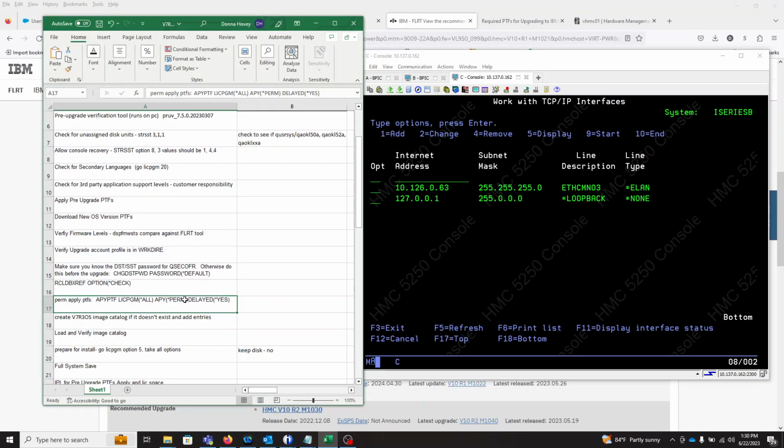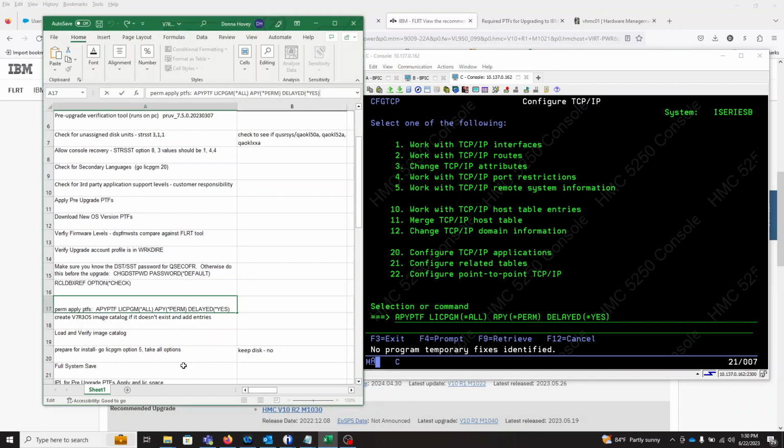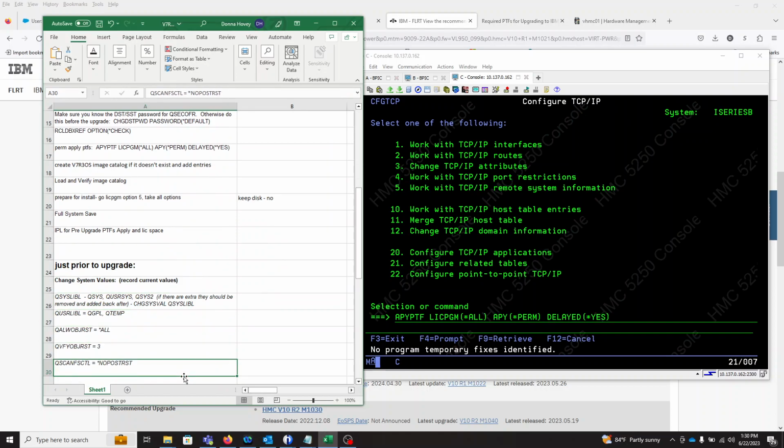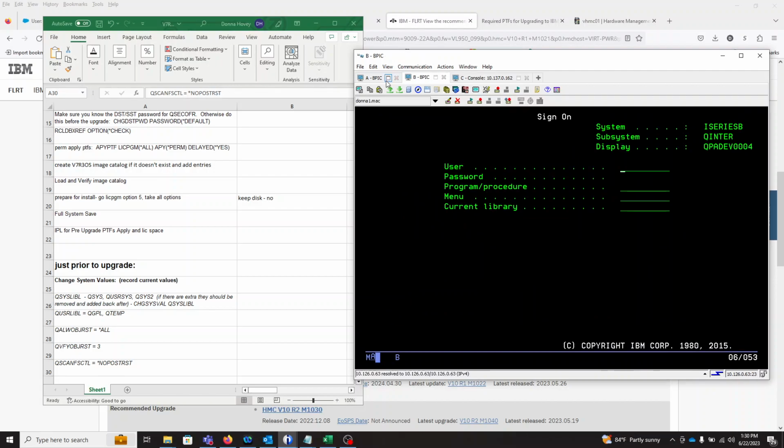Okay. So we want to apply the permanent PTFs before we do the upgrade. So we're just going to go ahead and do that. Okay, and that was actually already done a while ago, so there's nothing to be applied now. All right, so now I want to make sure I'm on the console, which I am. I'm going to end these other sessions.